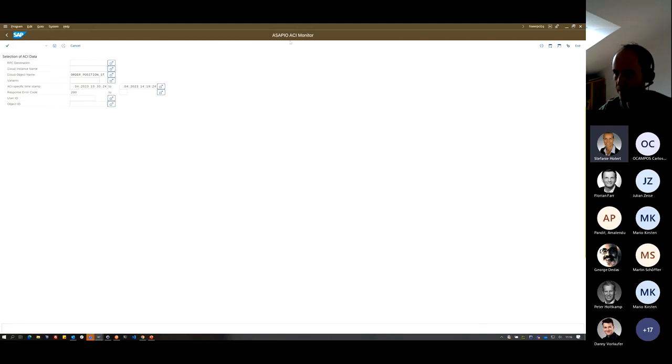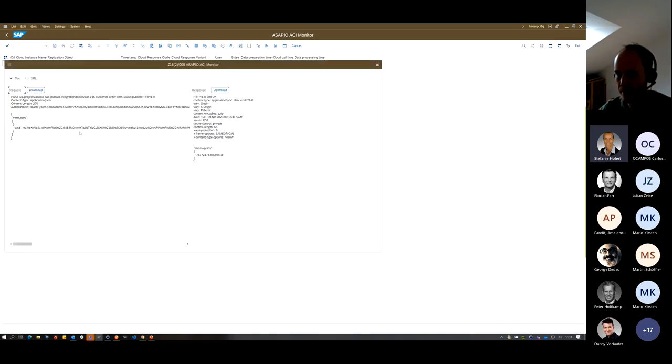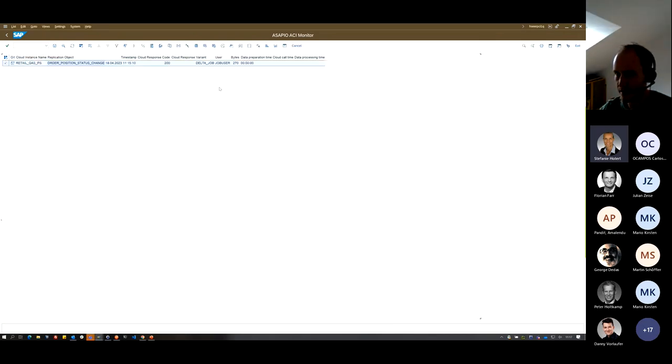I can even check the ASAPIO monitor, where you can monitor the transactions. I'm just going to check the events. So this is the event that we just fired and triggered to the Google Cloud PubSub. You could even have a look at the payload, but since PubSub requires the data to be sent base64 encoded, this looks like gibberish. You could decode it and look at the real data, but for us that's not relevant as of now.